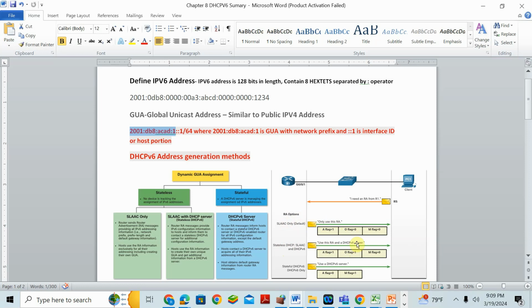So the router will give you basic information like routing, the global unicast address network prefix. And the other information like DNS server, gateway, and network prefix length, everything is given by the server, that is O flag 1. A flag 0, M equal to 1 means all information will be given by the DHCP server: address, other information like DNS, gateway, and every information will be given by the server.